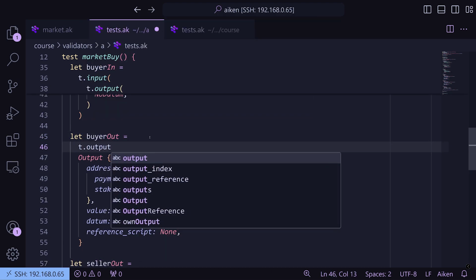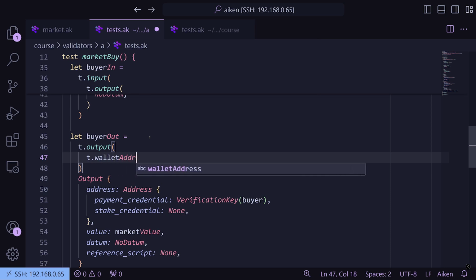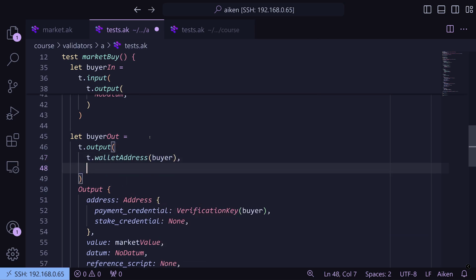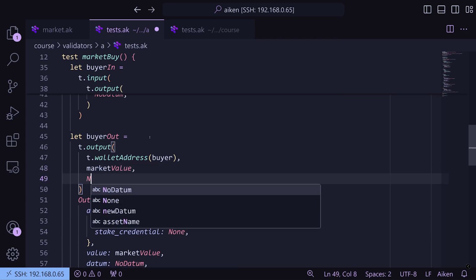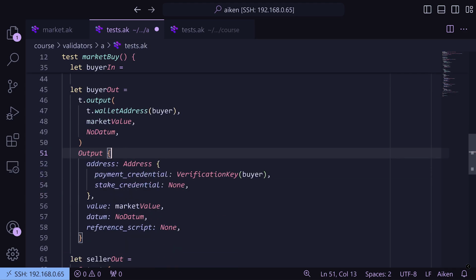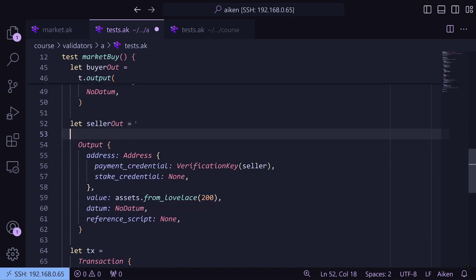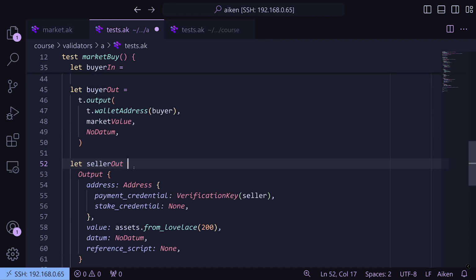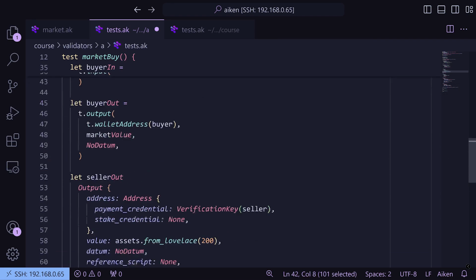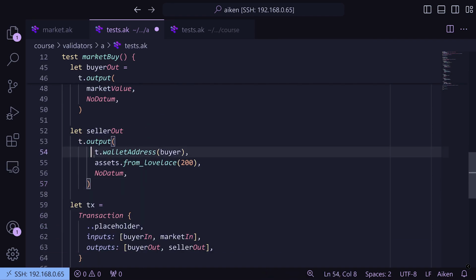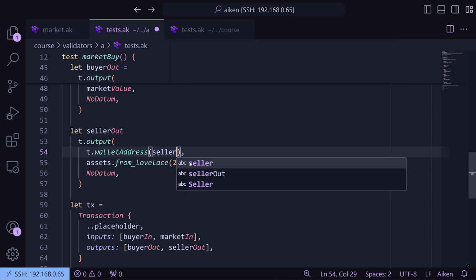Next up, we got our buyer out. So we'll have t.output, t.wallet address of buyer, market value, and no datum. And then we can get rid of that output. And for seller out, we can do the same, where we just copy the t.output from before, and we can change that wallet address to seller. And also put that equal sign back in because I forgot it.